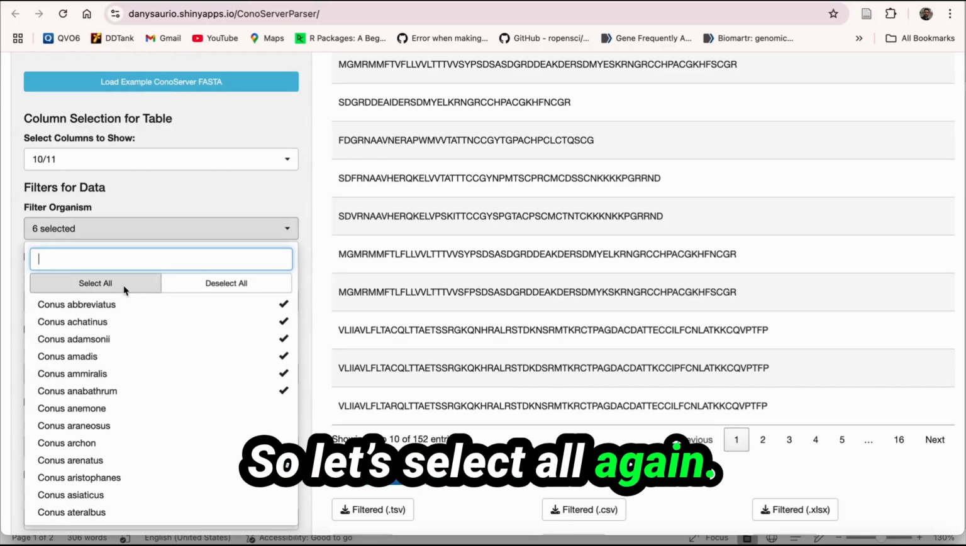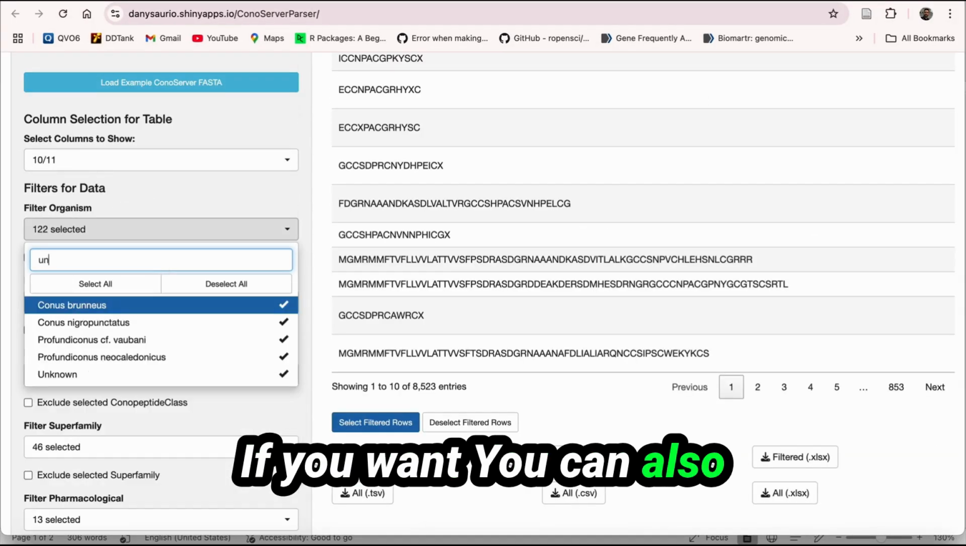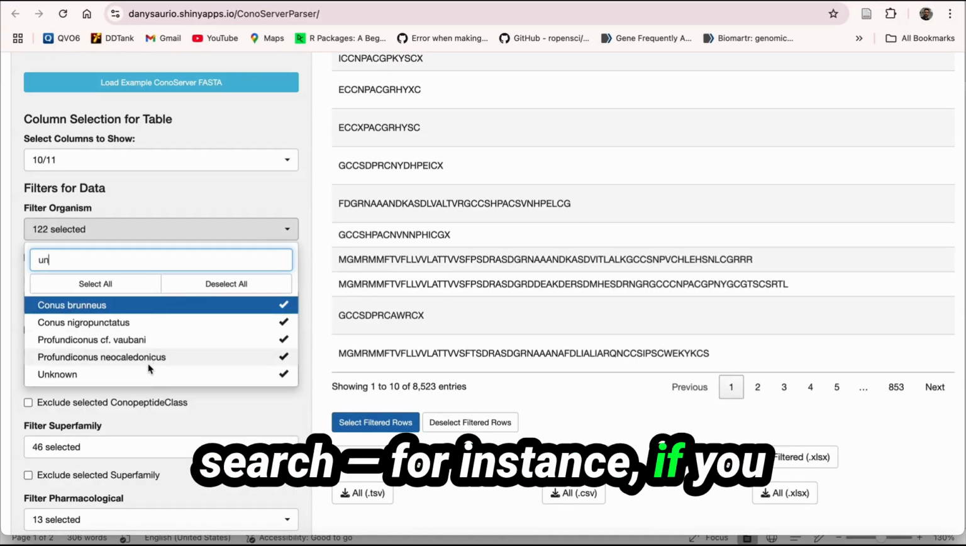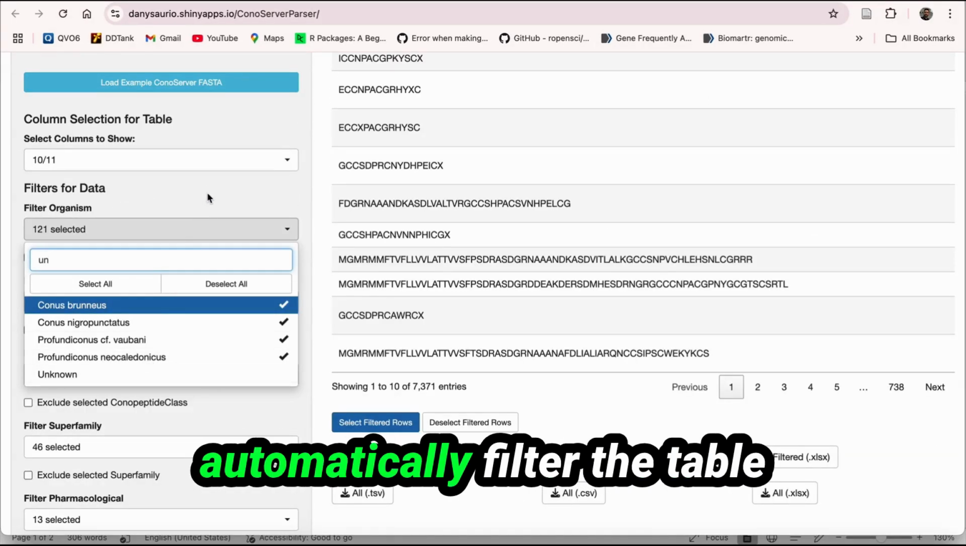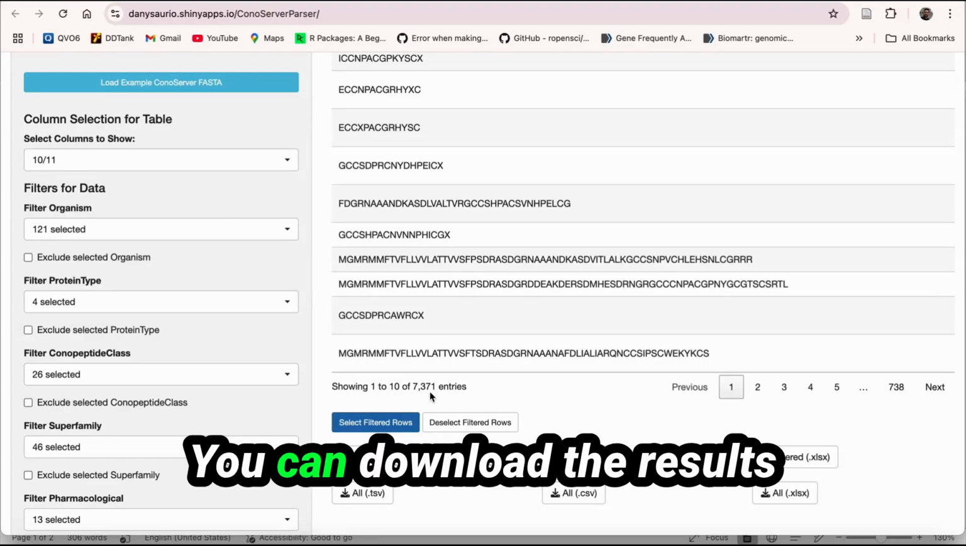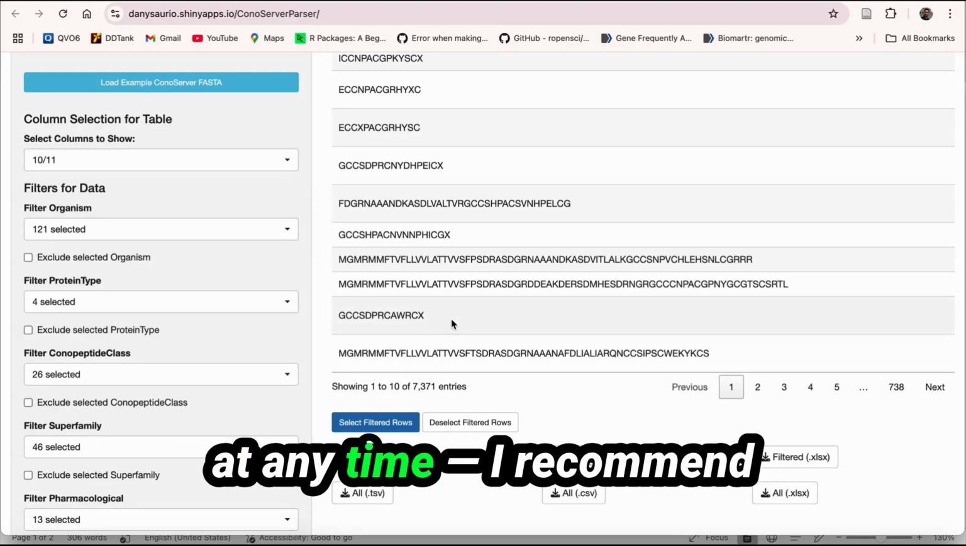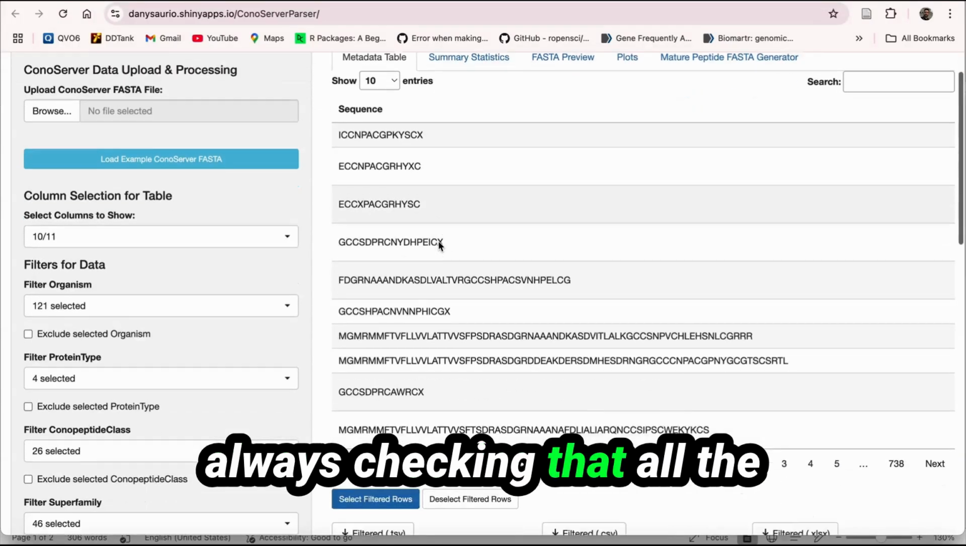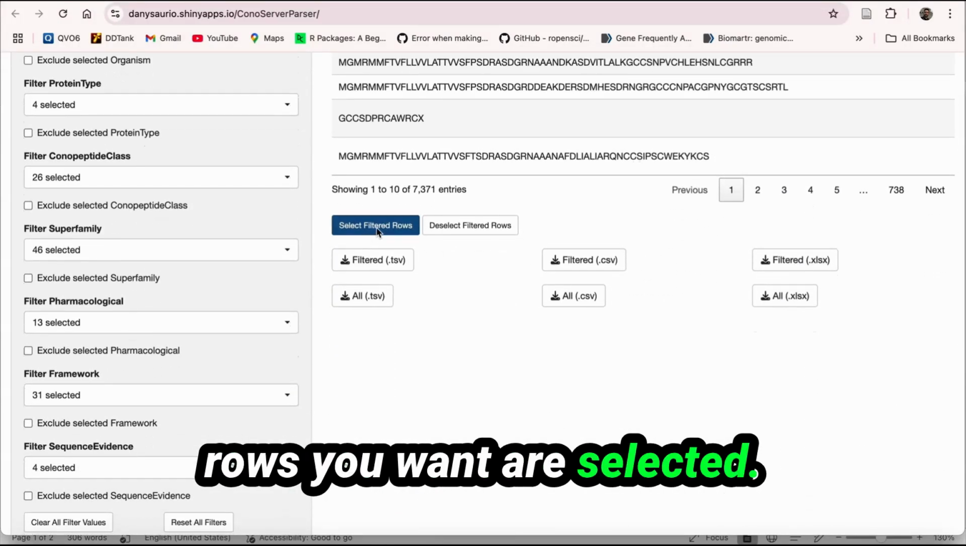So let's select all again. You can also search. For instance, if you search for unknown, it will automatically filter the table to only show those entries. You can download the results at any time. I recommend always checking that all the rows you want are selected.